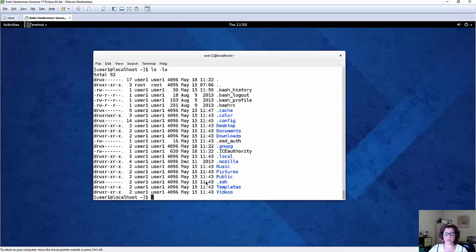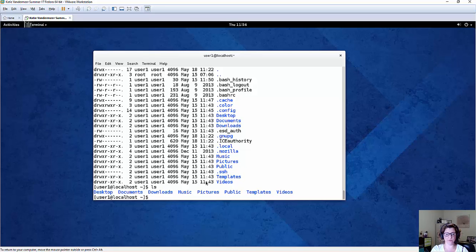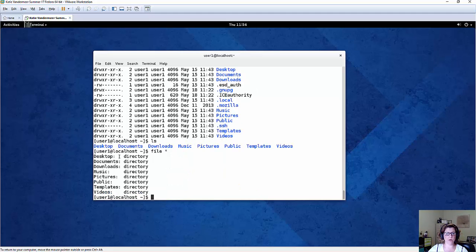So again, when we look at files like this, you don't get a lot of information. So you could do file asterisk, bam, and it'll say, oh, that's a directory, that's a directory, that's a directory. Here they're all directories. Normally the blue indicates that it's a directory, but you might not always see the blue. If you're on the black screen terminal, it might not be colored.